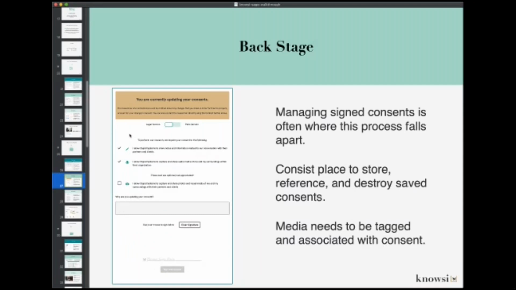On Backstage, this is often where specifically things fall apart. One of my most, and this was actually part of the inspiration to build Knowsi in the first place, was I was leading a research project in London, and we were flying back to San Francisco, and nobody could find our consent forms. As a consequence, we were not able to use any of the media that we collected in London for this particular project. And it sucked. It really, really sucked.